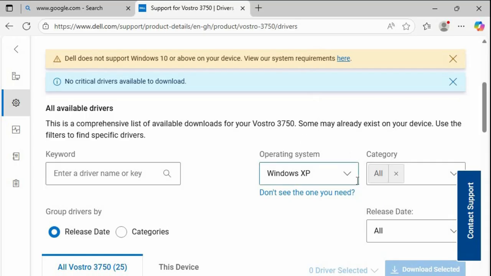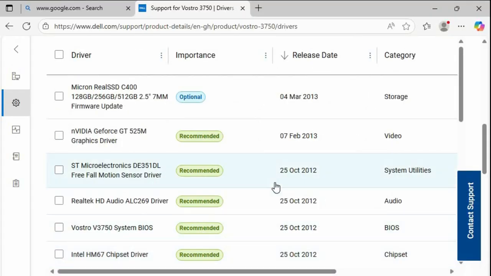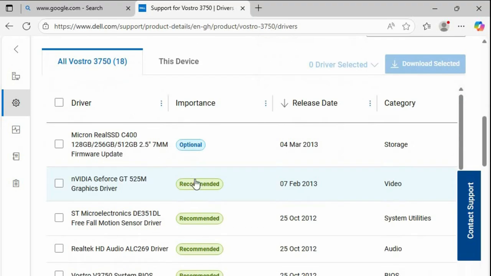So let's filter which operating system we are using. Drop this down and you can see we have Windows XP, Windows 8, Windows 7, but ours is Windows 11, which is not here. To be on the safe side, we select the nearest one, which is Windows 8 64-bit. If you are using 32-bit, you select Windows 7 32-bit. But I'm using Windows 11 64-bit, so select the 64. And then you can see we have all drivers listed here.